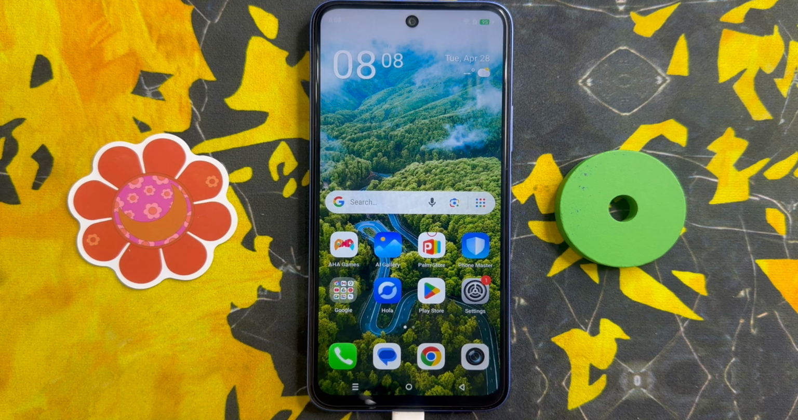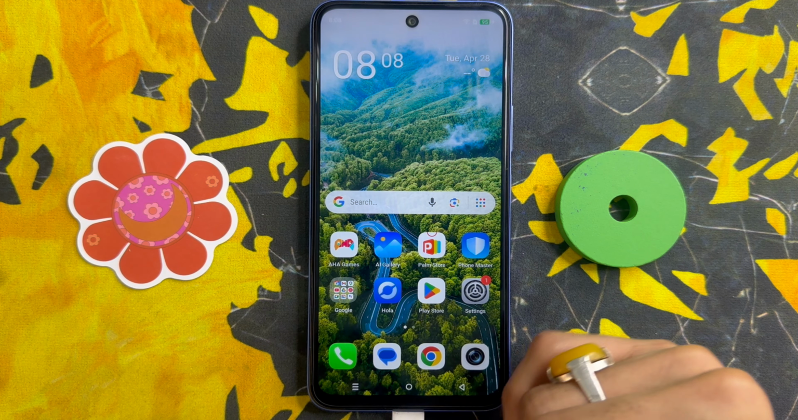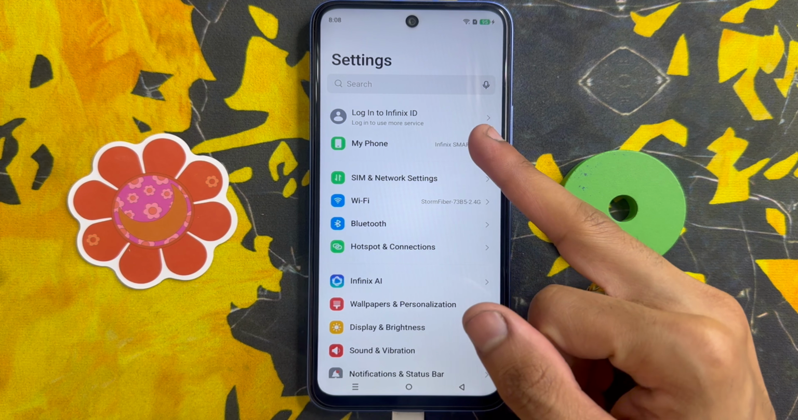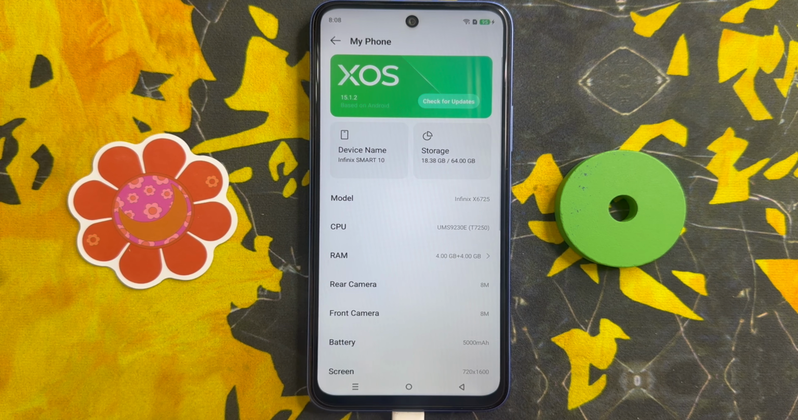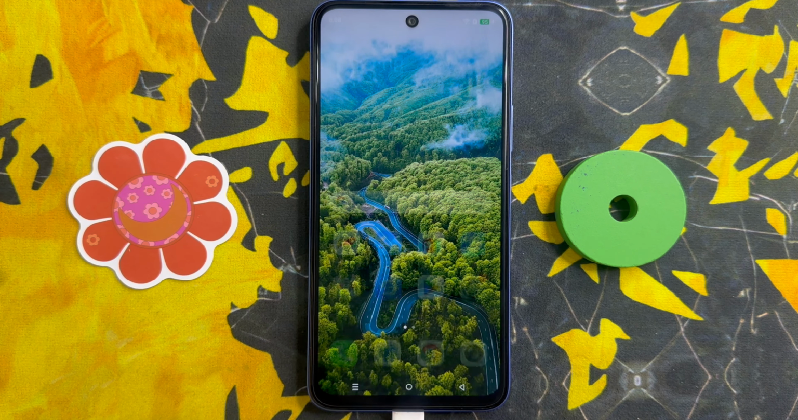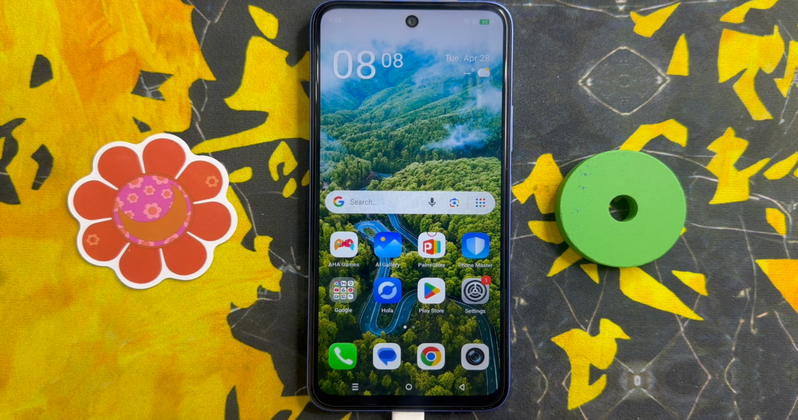But if it's still not solved, the last solution is a software update. Click on the settings app and click on my phone. You will check that your software update is the latest. If it is not the latest, update your software to the latest. After updating the software, go back to the home screen. So that's how you can fix randomly shuts off on Infinix Note Edge.